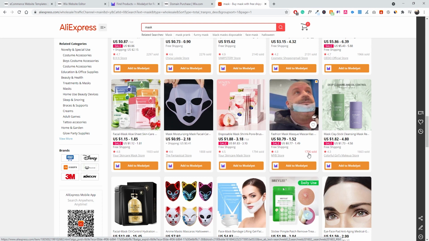1,706 pieces of this have been sold, and they're very, very cheap as well, and with free shipping. So if you would dropship this for, let's say, $20, you have a huge profit on top of this actual face mask when you do have the free shipping as well.